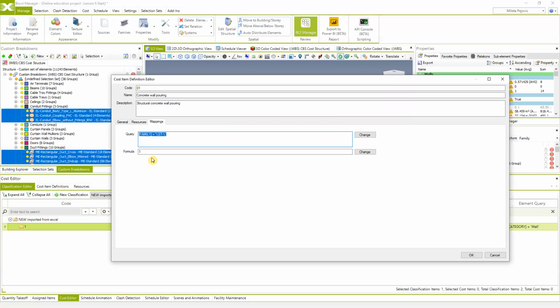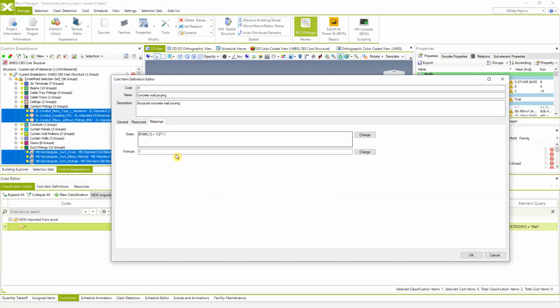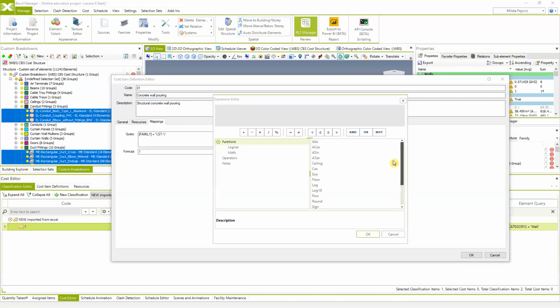And additional option, which is important when you're defining your cost item, is formula. So the system is going to create a cost item which will calculate the price according to unit price defined here and a specific property. So the unit price will be multiplied with a specific property of your BIM model elements. In this case, because we are talking about concrete walls or pouring concrete in the walls, we're going to use the property for the volume. So I know that all the walls have the property for the volume.